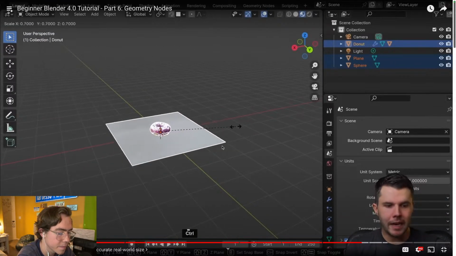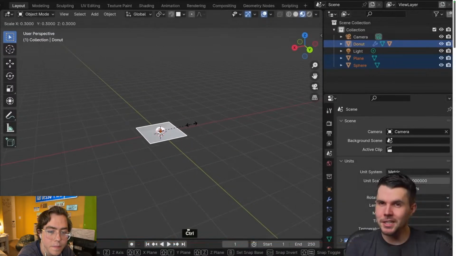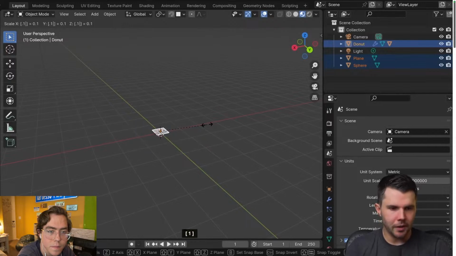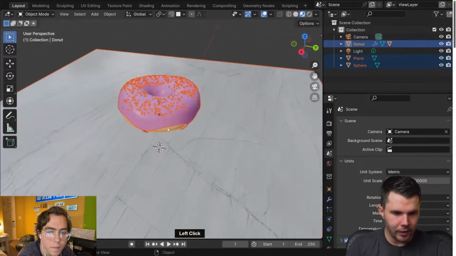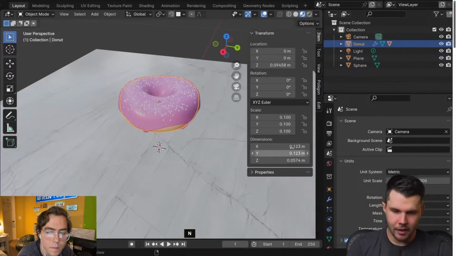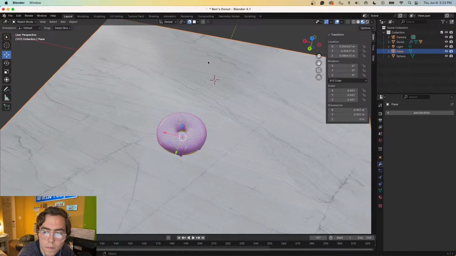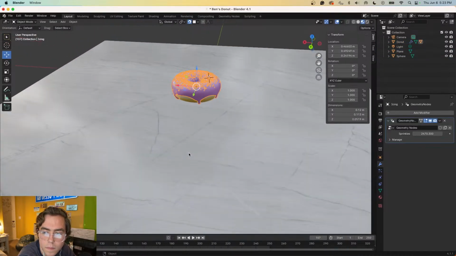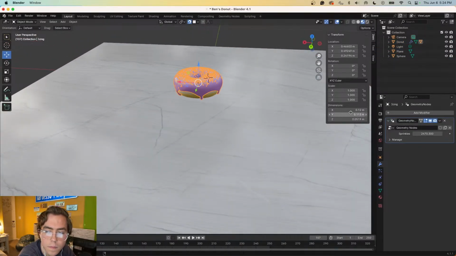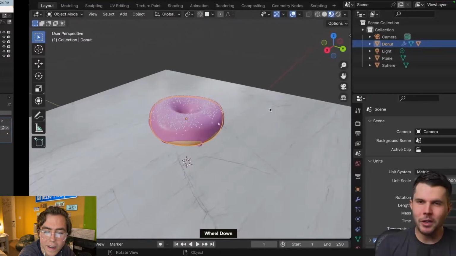In Blender, it'll move it in increments, which in this case is 0.1. But you can also just type in the exact value you want, 0.1, and hit enter. And now, if we look at the size of our donut, hit N, you can see it's 0.12 meters, or centimeters, you know. Anyway, and that's great. But there is a problem.